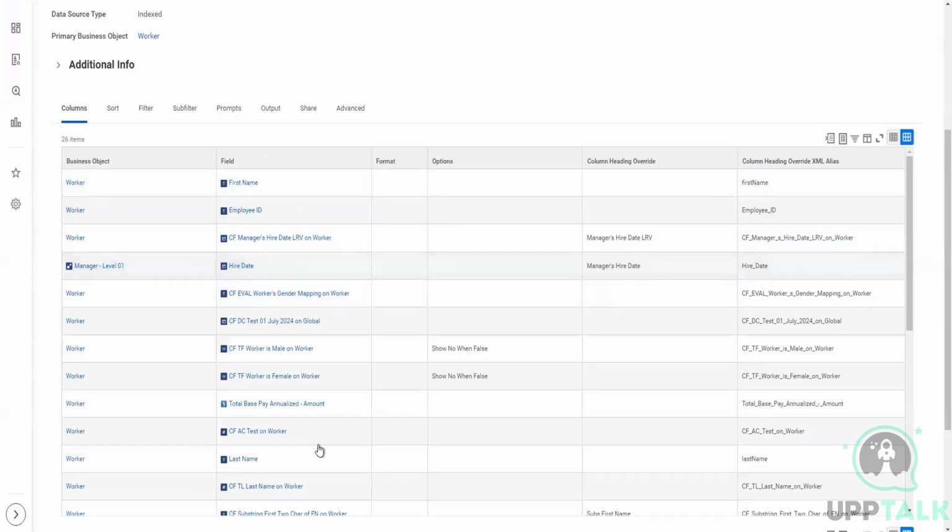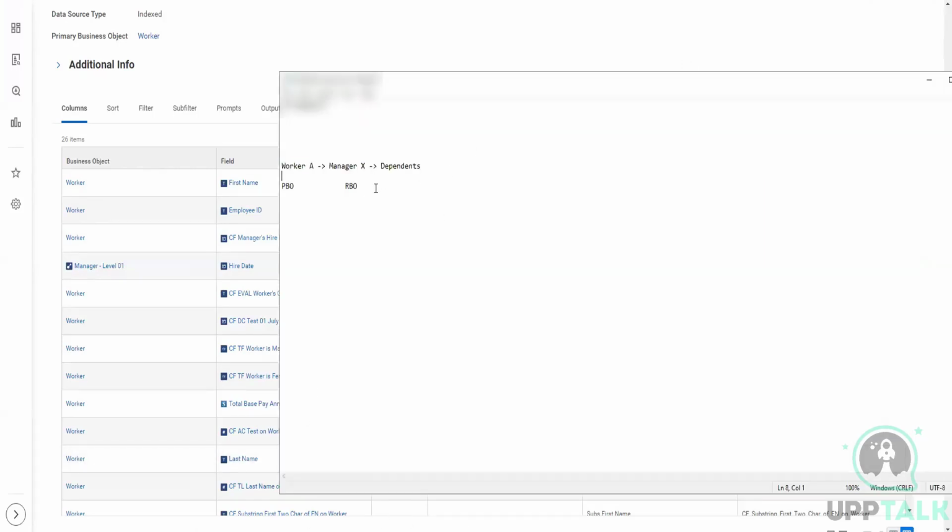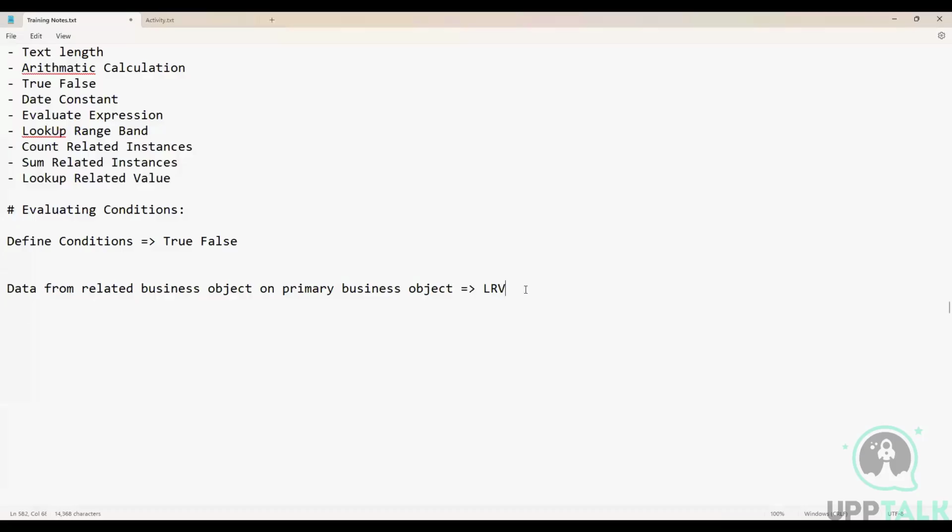Any other question? All good. Okay, so this lookup related value is all good. Now let me see what else. Yeah, so here the condition is only. Yeah, so the condition would be here.